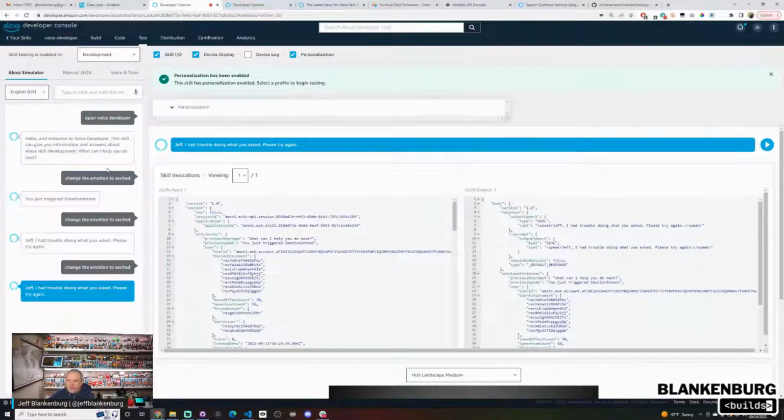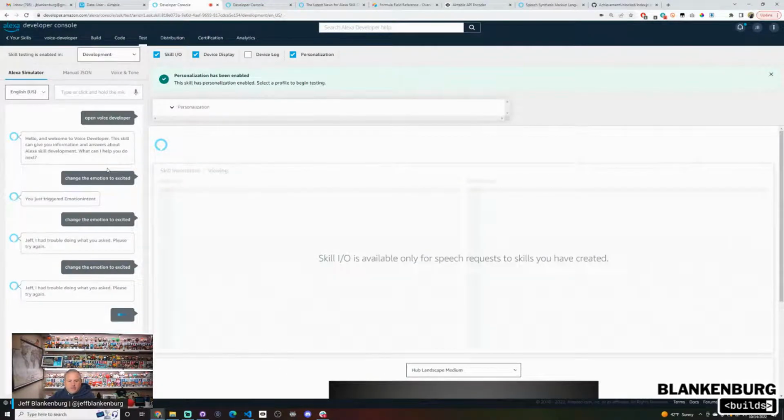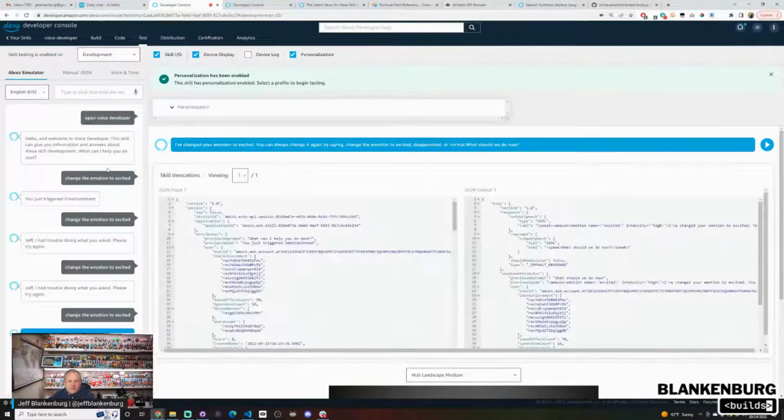Change the emotion to excited. Oh, she's going to be so excited when it works. I've changed your emotion to excited. You can always change it again by saying, change the emotion to excited, disappointed, or normal. What should we do now?